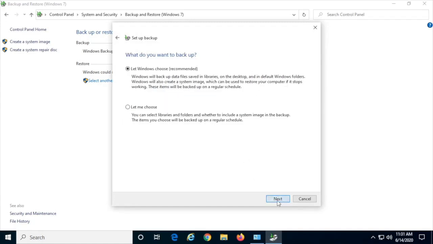Click Next. Now it gives you an option to let Windows choose for you and decide what to back up, or to decide that for yourself. I'm going to determine that myself, and I suggest you do the same when you set up backups. Whichever choice you've made, you have the option to back up an image of your entire system.